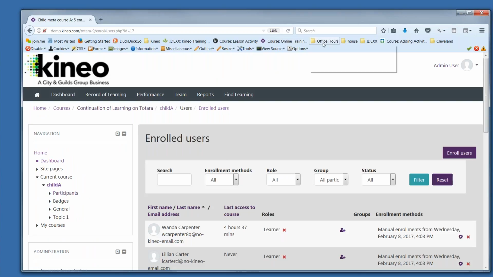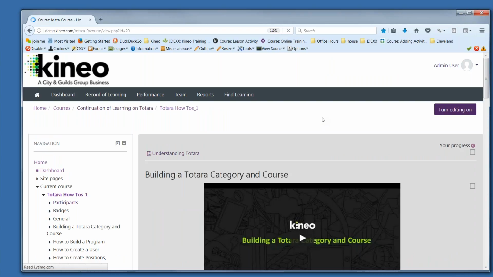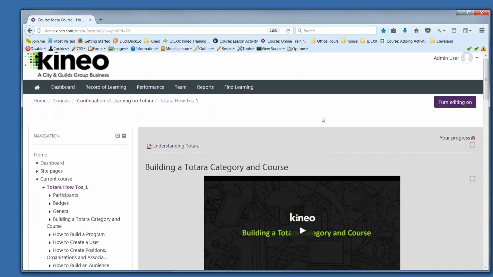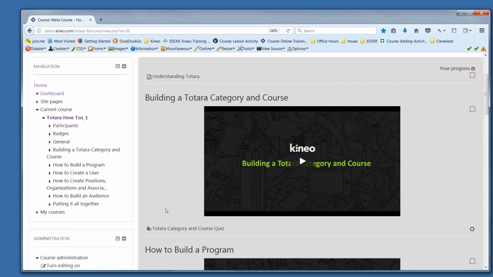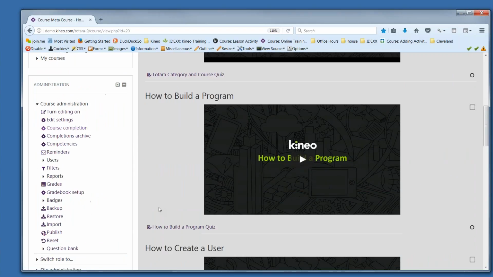Now if I can, I'm going to click and go over to my meta course, which is basically my course with content. Here's my course with content. You would set it up like any normal course that you have. And this is where you add your meta course link. Under Course Administration, you click on User, and you click on Enrollment Methods.